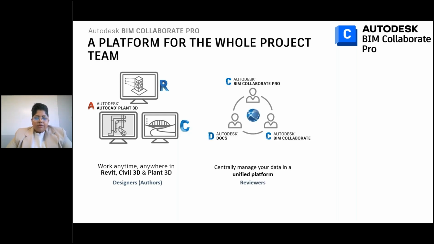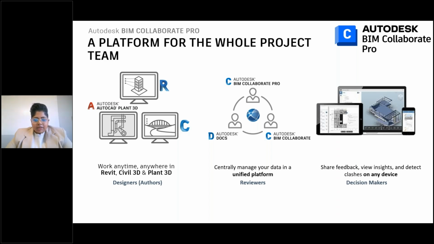But also in terms of the reviewers, being able to access all of the data within one unified platform gives them the ability to properly review all of the information and what is happening on the project throughout the different work stages, as well as from a decision-making point of view, being able to gain insight on the clashes that are coming up or that are being detected on the platform for the project. That allows you to make better decisions in terms of what is the way forward.